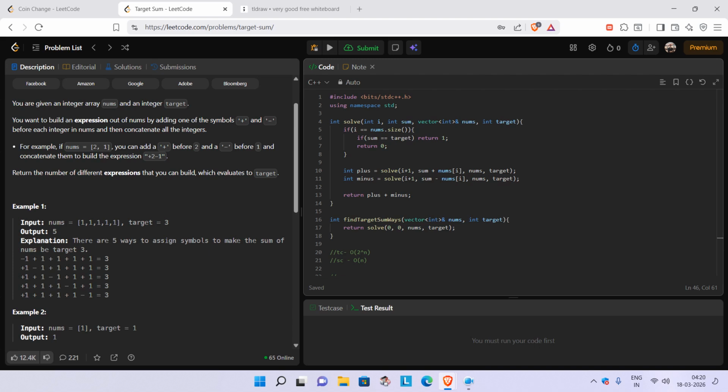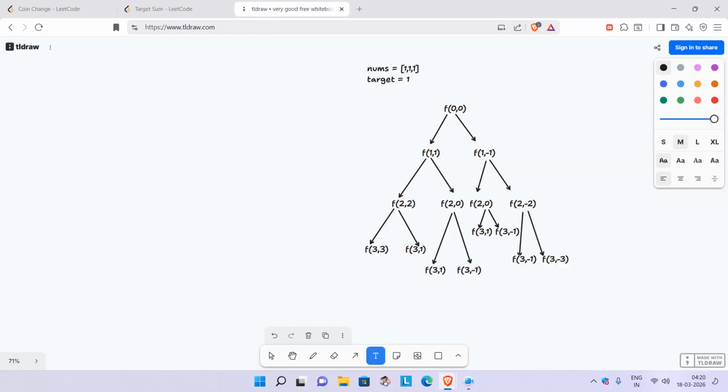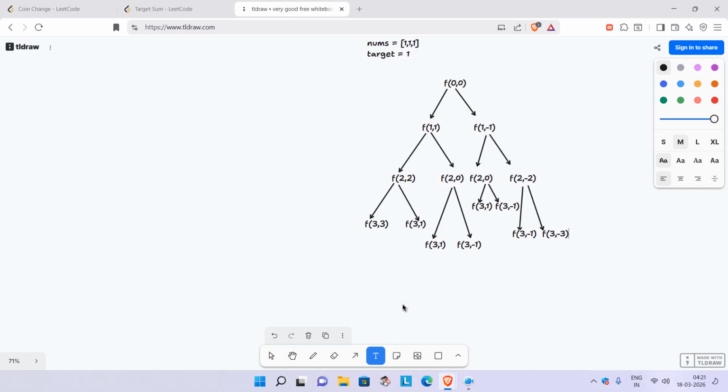Okay, so now the diagram part. Let's say I draw the recursion tree for this test case, where this is our array and this is the target value. First of all, what's the meaning of f of 0, 0? We simply use i comma sum. So what is this i, and what is the sum? This i is the index, and the sum is our current sum.